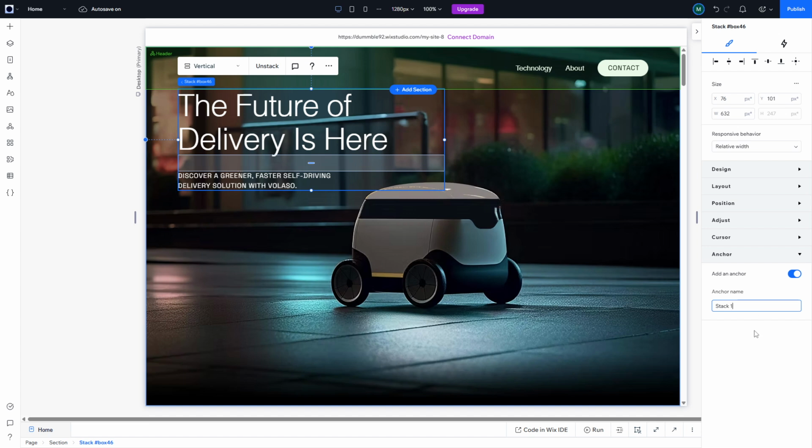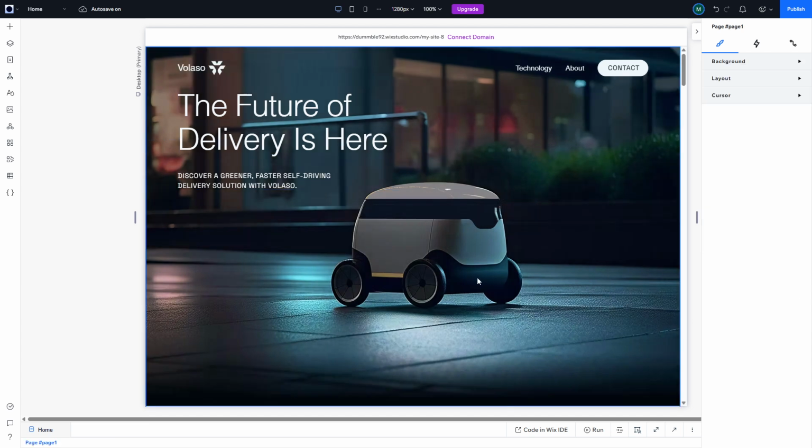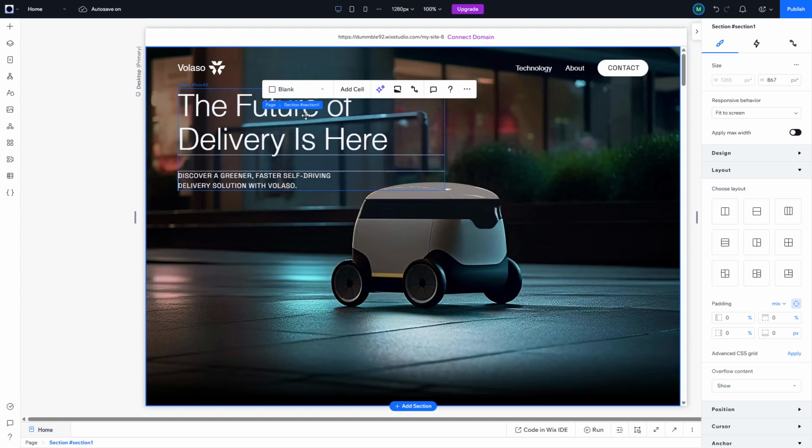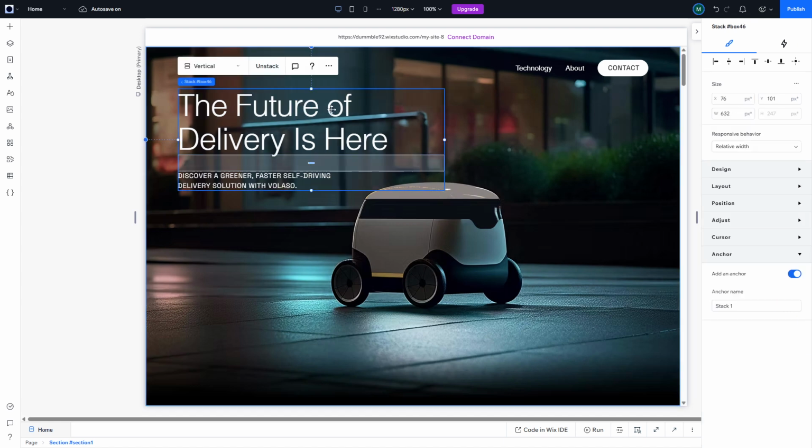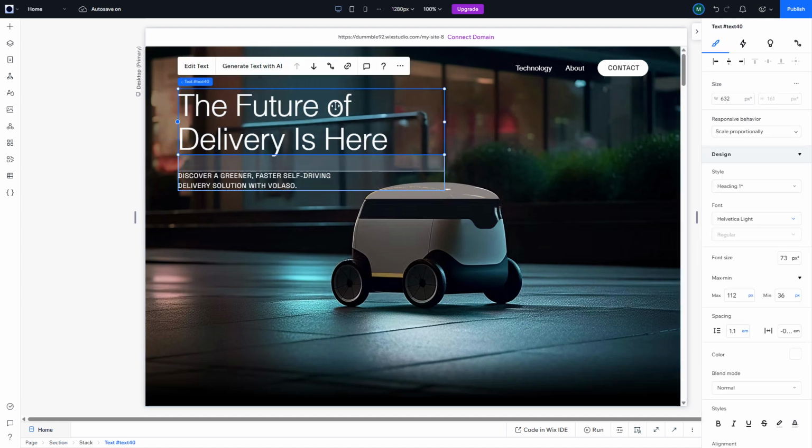Next, it's time to think about how visitors will be linked to this anchor. Choose the element that you'd like to use as the link to the anchor you just set up. This could be a button on your page or a menu item. Really, any element that you'd like the user to click on to jump to another part of your page. Once you've selected your linking element, look out for a small icon that resembles a chain link. That's your link icon. Go ahead and click on that icon.